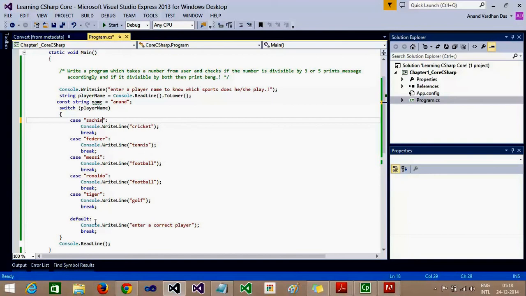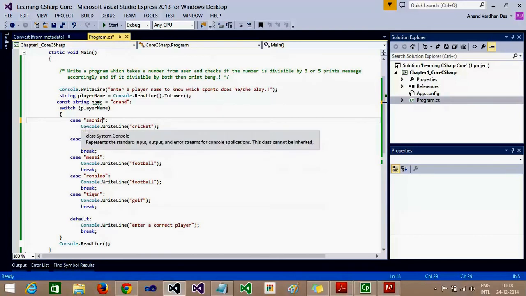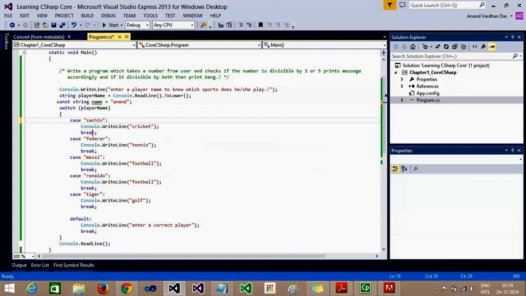Now we'll see that after the case we are putting a statement. We can have a single statement or multiple statements, and after that, whether single or more than one, we have to put break. So what does this break statement do? It breaks out of this block, and the control directly comes out after the closing braces of this switch. If we don't put the break statement, the compiler is going to throw an error. So we have to put the break statement.